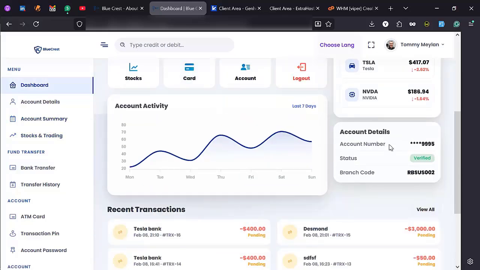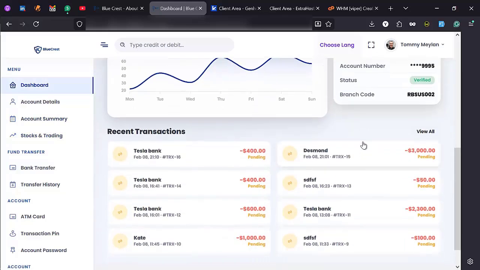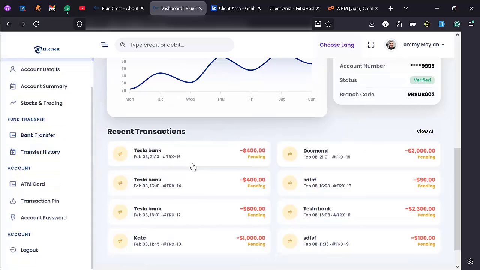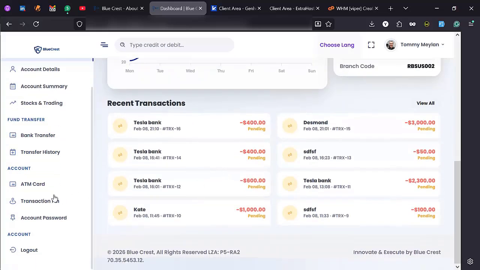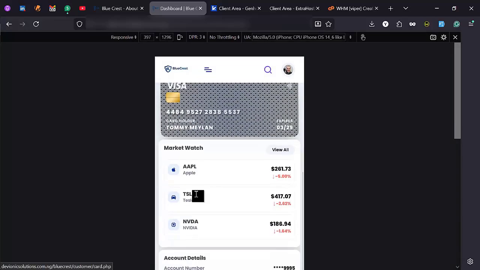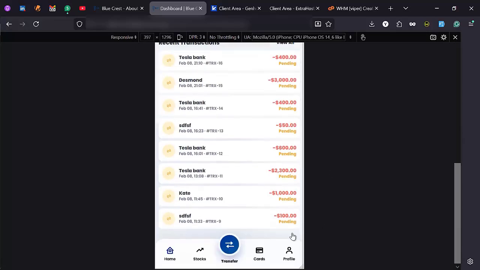Yes. So you can see your account details right here. You can see your branch code. You can see your recent transactions and all that. Now this is the mobile view of the bank.